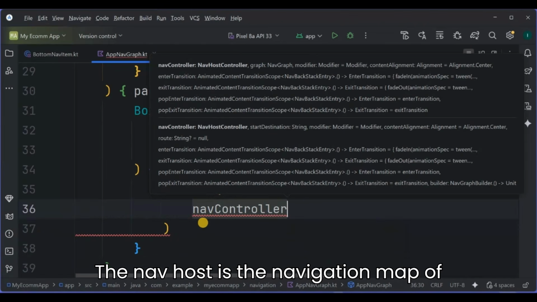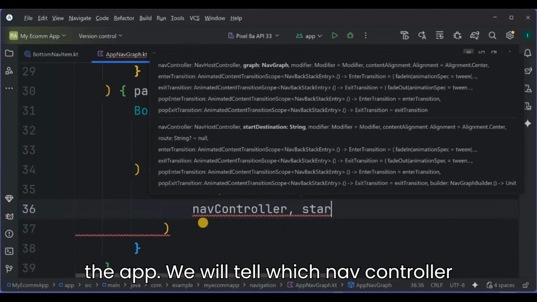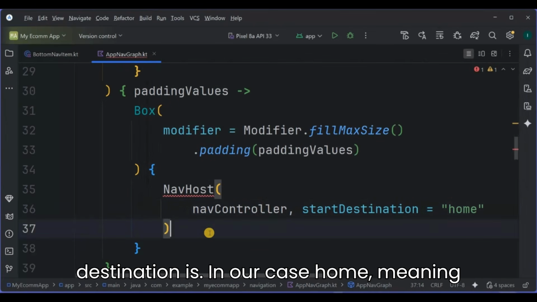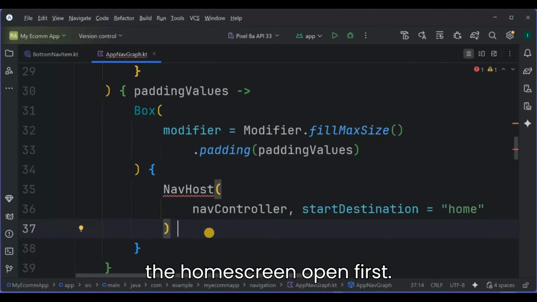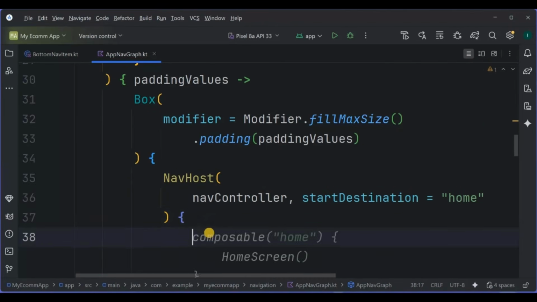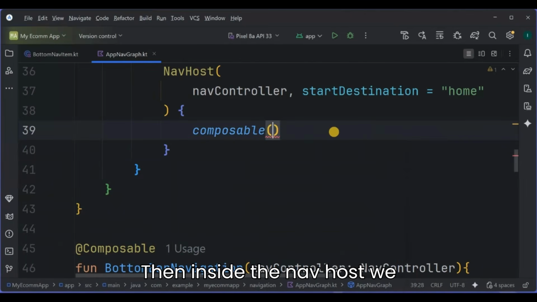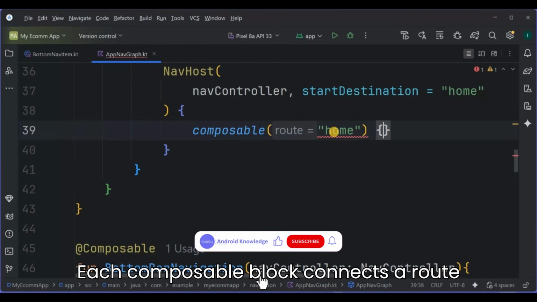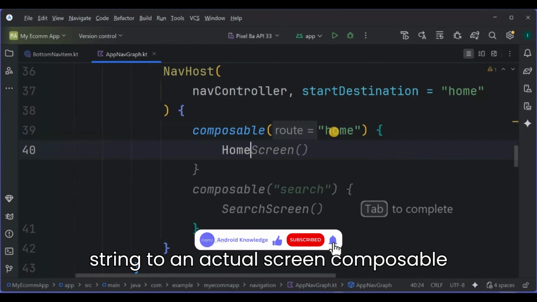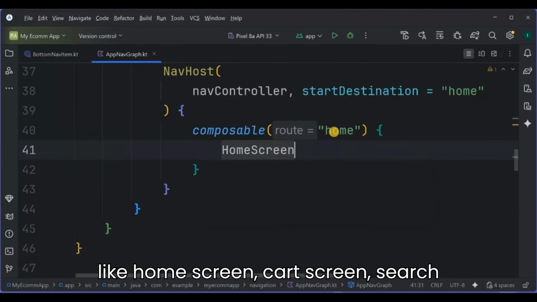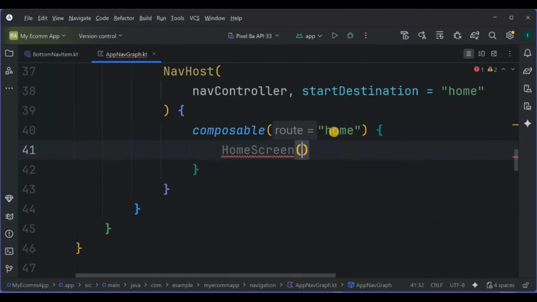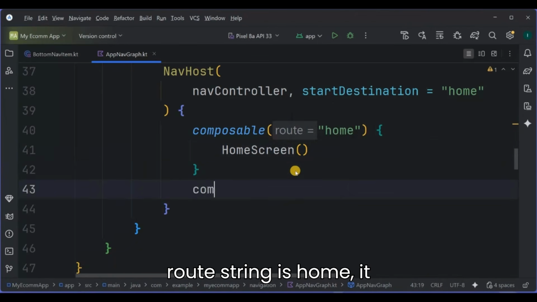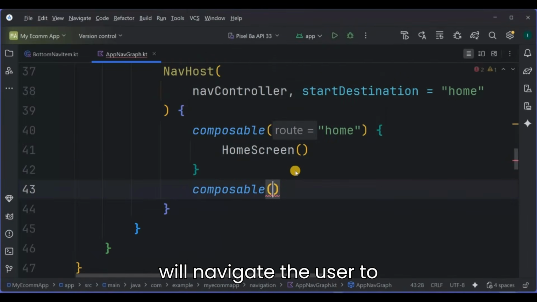The nav host is the navigation map of the app. We tell it which nav controller to use and what the start destination is. In our case, home, meaning the home screen opens first. Then inside the nav host, we define all our routes using composable. Each composable block connects a route string to an actual screen composable, like home screen, cart screen, search screen, or profile screen. So our first composable whose route string is home will navigate the user to the home screen.